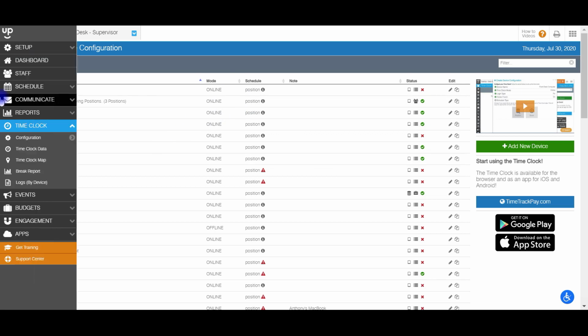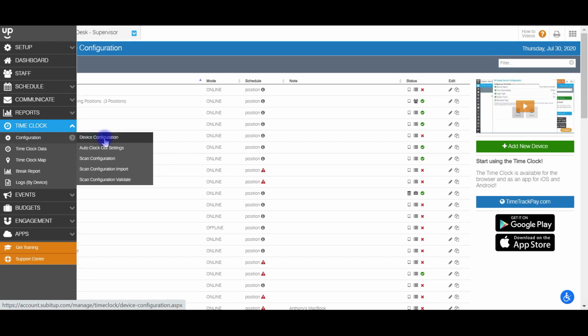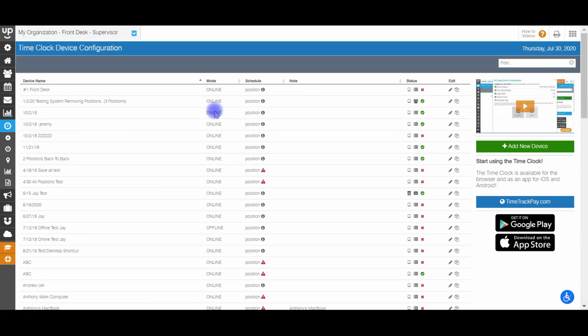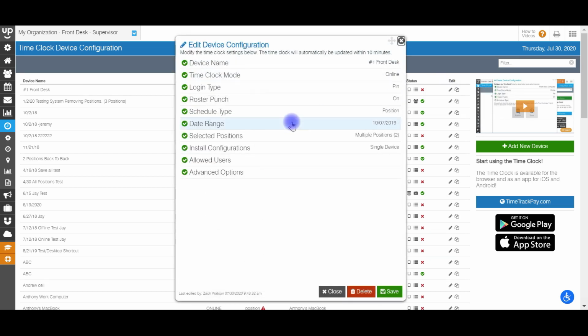In order to get to this page, you'll go over to the left-hand side, click on time clock, then hover over configuration and select device configuration. Now, if this is number one front desk, this is going to be our clock-in computer that we were using. What we're going to do is hit the edit button on the right-hand side. And the first thing you'll want to do is check and make sure all of these settings are how you want them to be set.